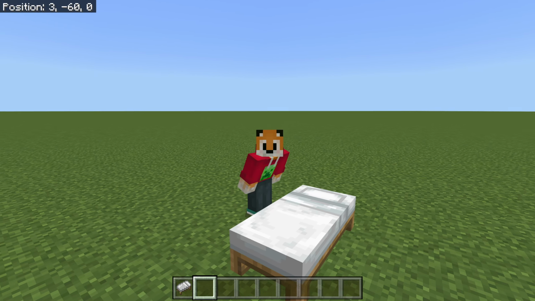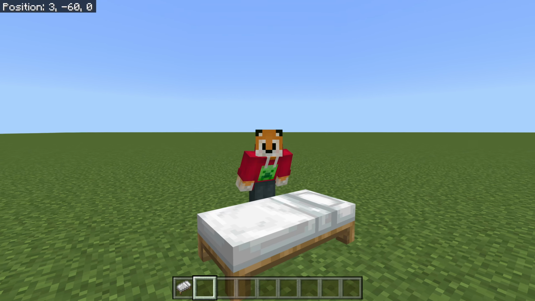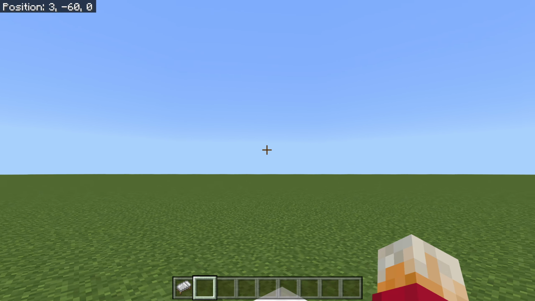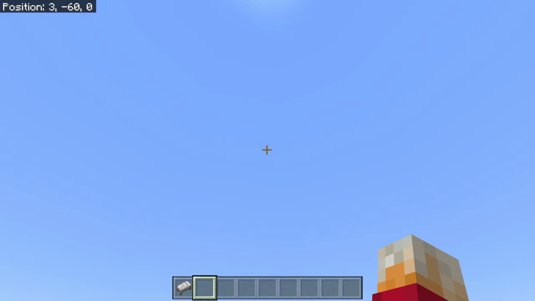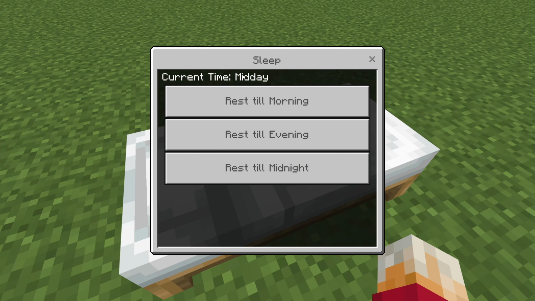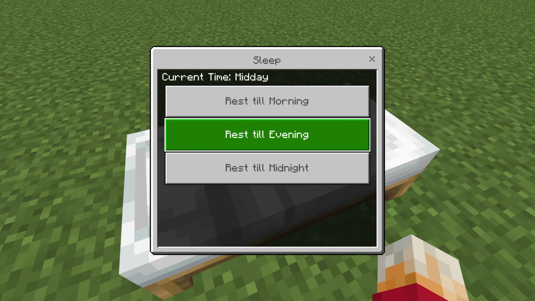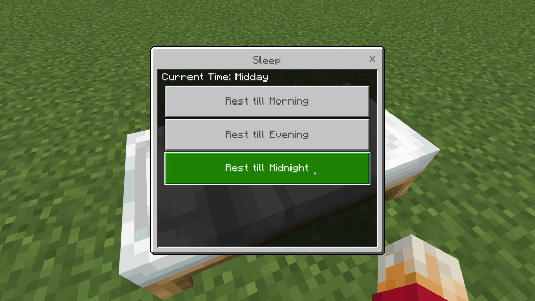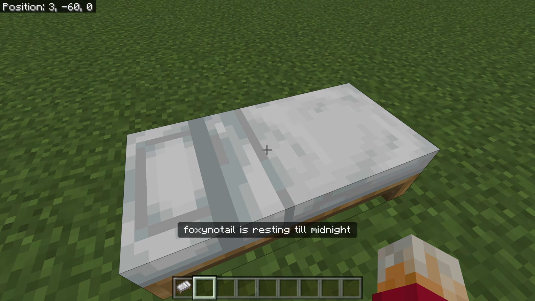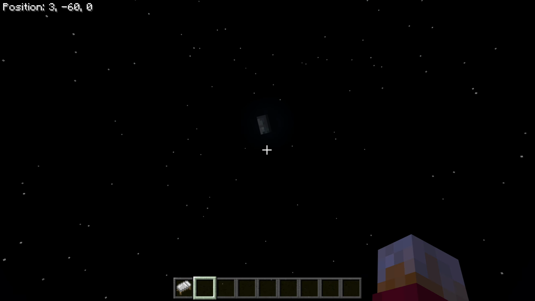So clearly I've already made this pack because I needed to do the prep work in order to make it, so I knew how to make it. And all that's going to happen is you're going to be in a world where it's noon at the minute. You're going to click on a bed. It's going to tell you the current time of the day, which is midday, and it's going to give you a bunch of options. Do you want to rest till morning, rest till evening, or rest till midnight, so you can sleep until nighttime? If I click rest till midnight, the camera's going to fade out. It's going to tell me good night, and I'm going to wake up and it's going to be midnight.